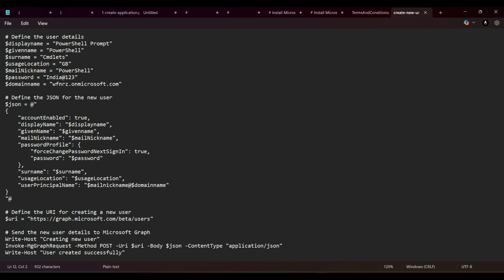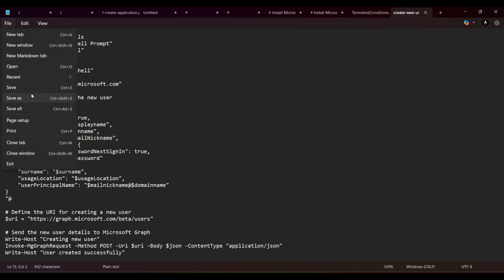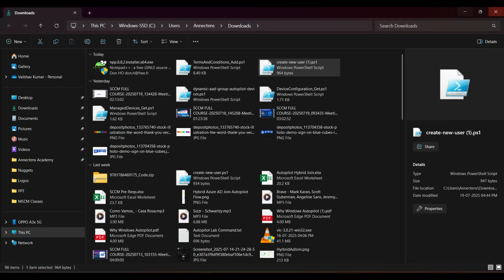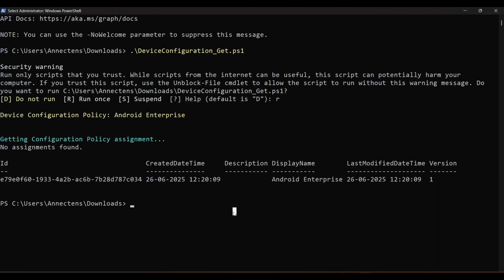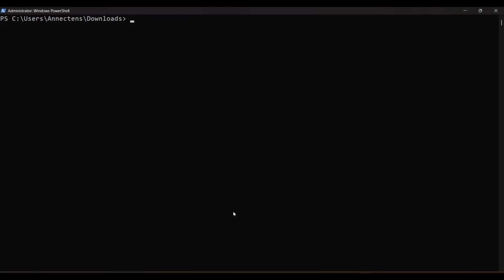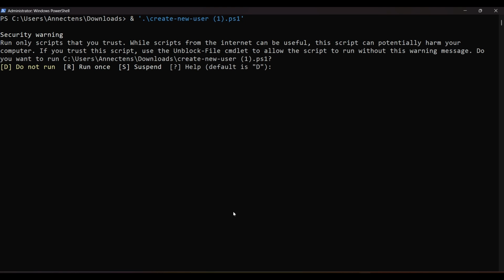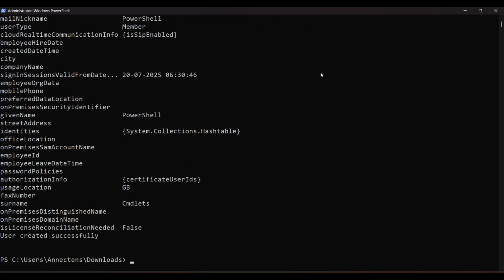The JSON variable will automatically be read through Graph API, and it will interact with Intune and add the user, basically. So let's clear and run this script. This creates a new user, and let's enter. Now we'll run this once, so we'll use R to create. It's currently creating a user, and you can see the message showing user created successfully.